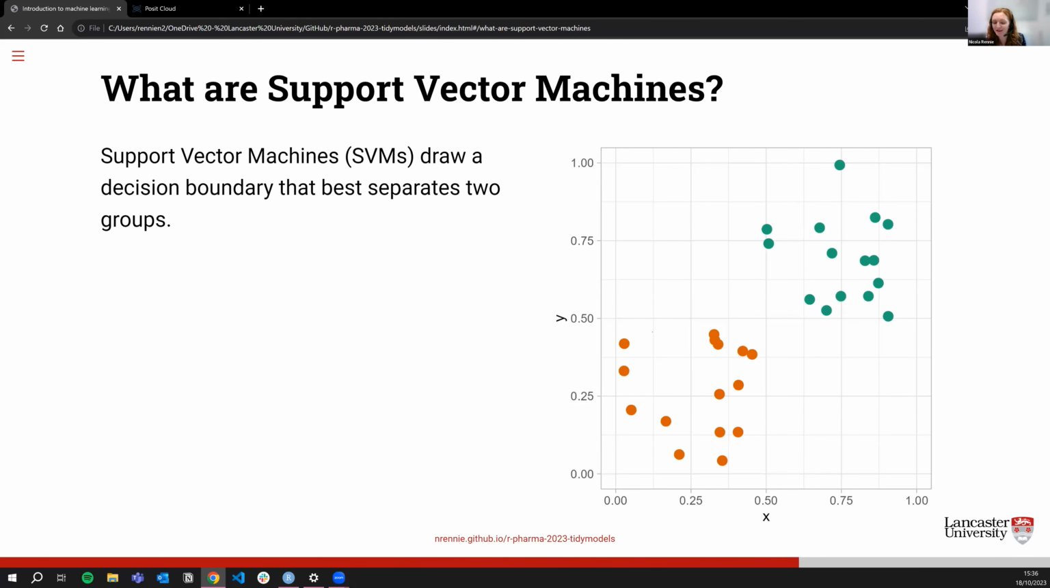Okay, so if you have this really simple, nice little example here. You have a bunch of orange dots and you have a bunch of green dots. And I said draw a line that separates these two groups. You probably draw something like down here, right? Something like that. And then you have this question, well, what line's the best line?